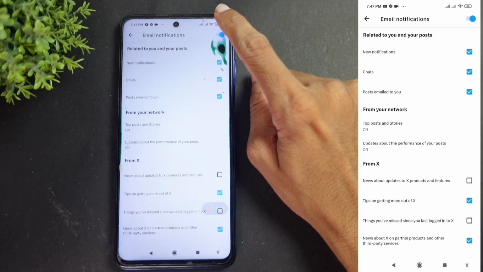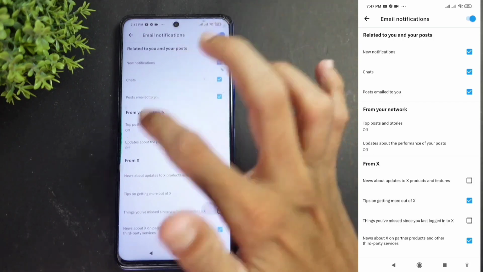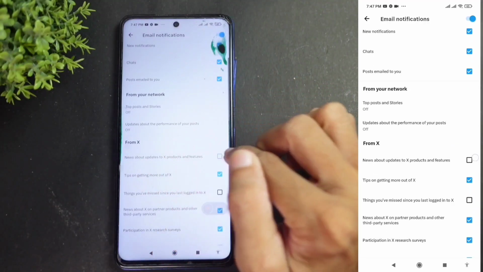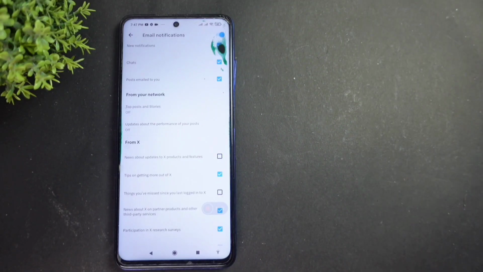Or, if you want to disable only updates related to X products and features, after turning this on, here you can see From X, and under that, you can see News about updates to X products and features. If it is turned on, just turn this off. After this, you will not get this type of notifications. So, this way, you can easily disable these notifications.